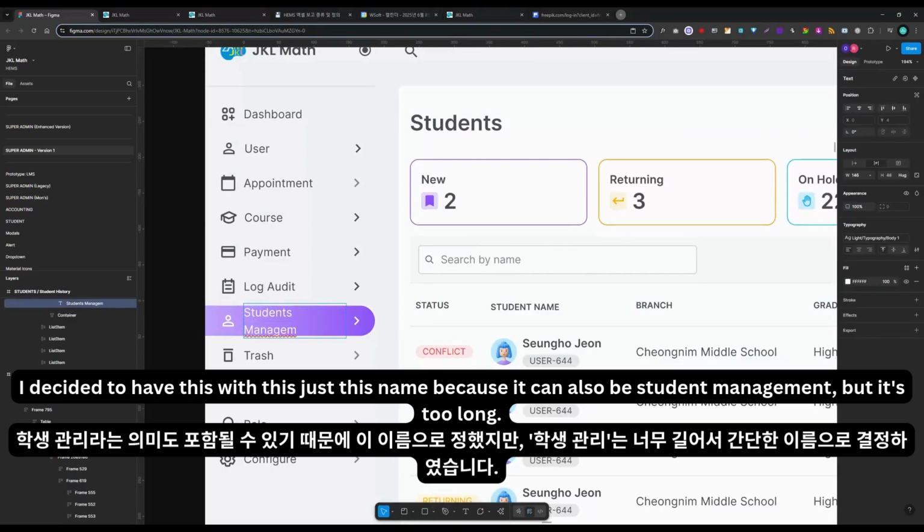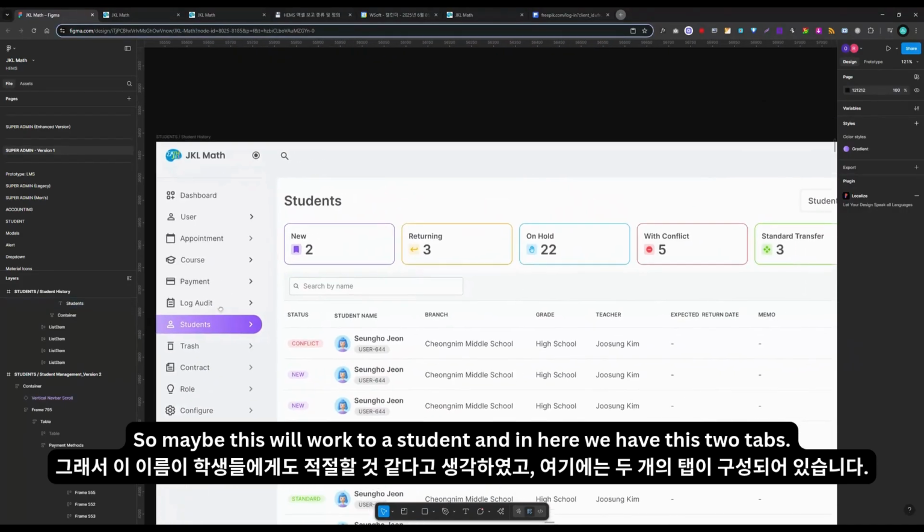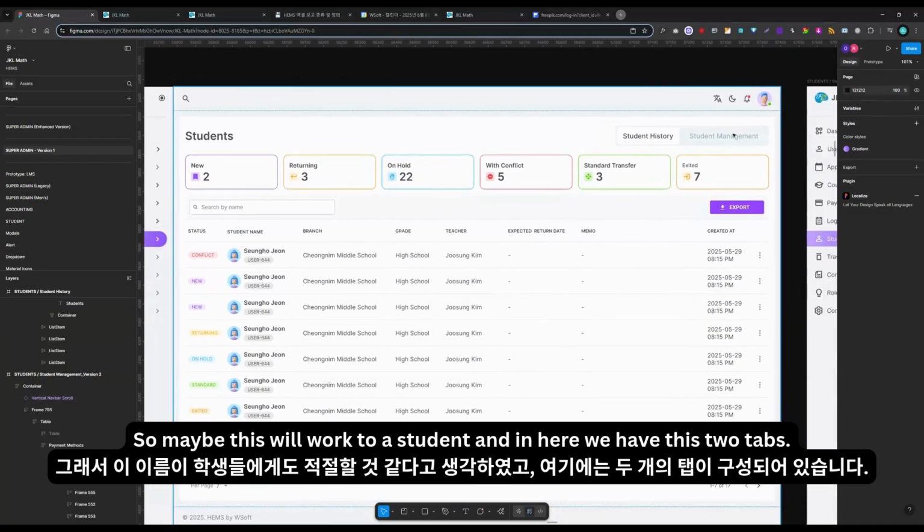student management, but it's too long. So maybe this will work too as student. And in here we have these two tabs.